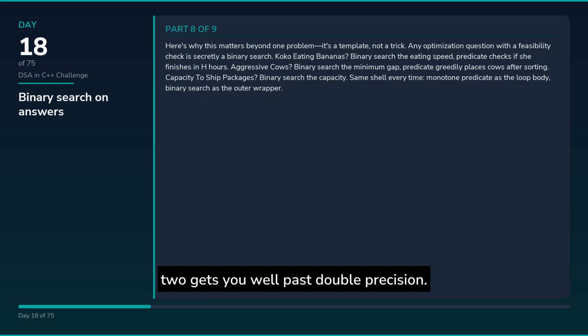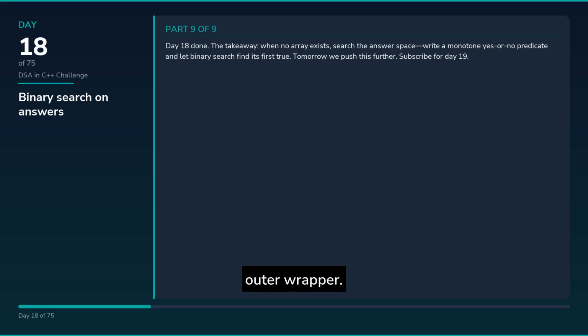Here's why this matters beyond one problem. It's a template, not a trick. Any optimization question with a feasibility check is secretly a binary search. Koko eating bananas? Binary search the eating speed. Predicate checks if she finishes in H hours. Aggressive cows? Binary search the minimum gap. Predicate greedily places cows after sorting. Capacity to ship packages? Binary search the capacity. Same shell every time. Monotone predicate as the loop body. Binary search as the outer wrapper.